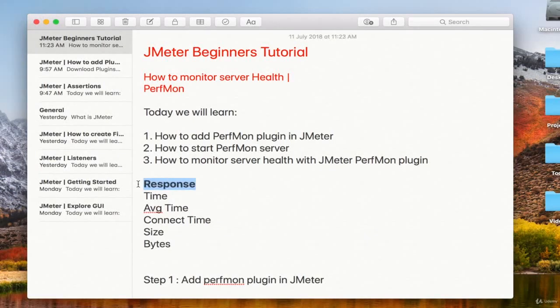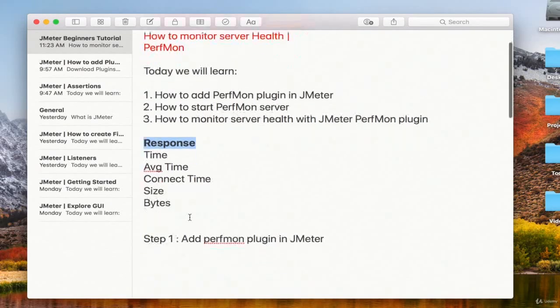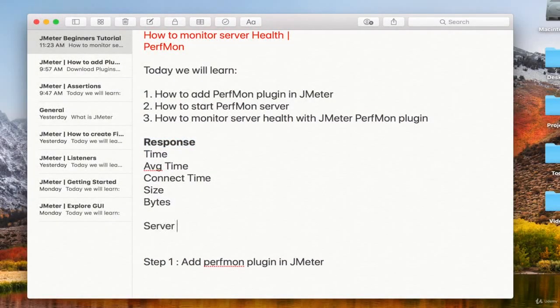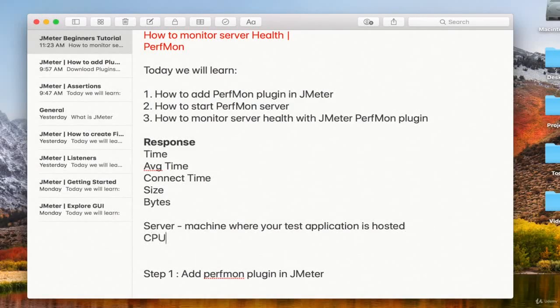However, it is very important to also check how your server is performing while you are doing your test. And server is the machine where your test application is hosted. So your application, whether it is a web application or web services, must be hosted in some server. And when you are doing your test with a user load, you need to check how your server is performing, what is the CPU usage, what is the memory, and so on. So these are some of the metrics: CPU, memory, disk, input, output, network, and so on.